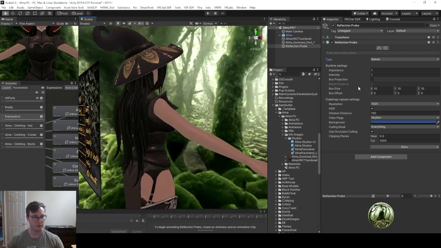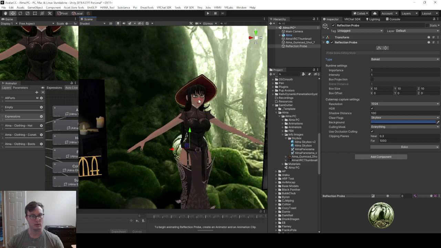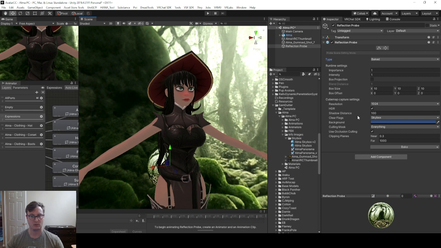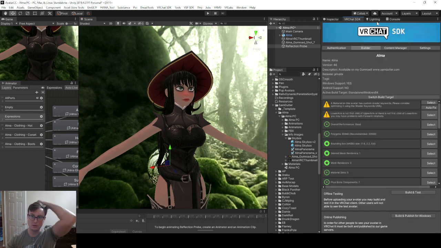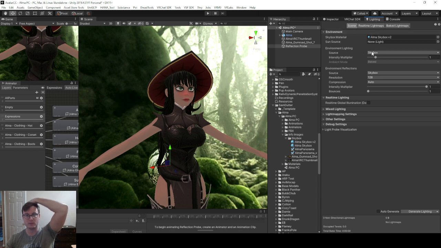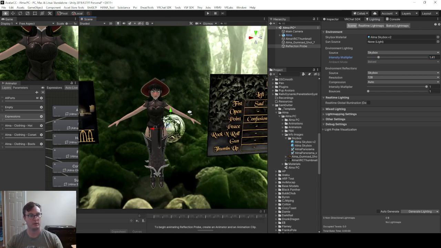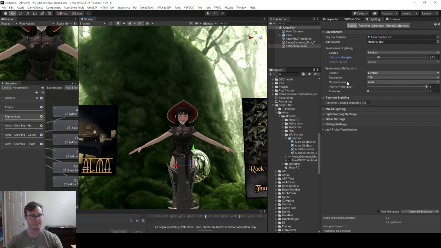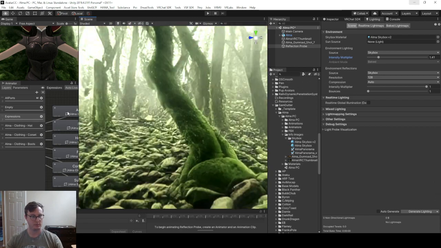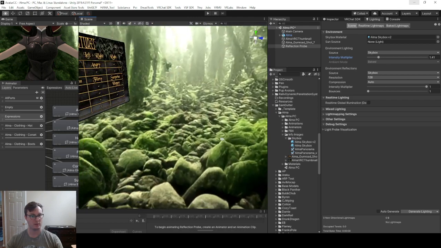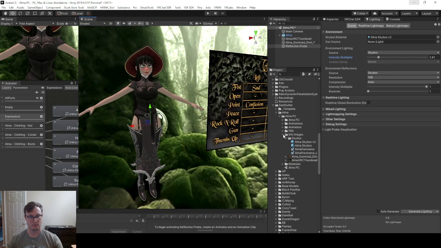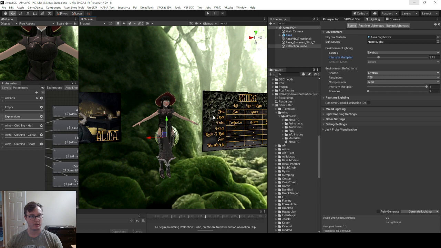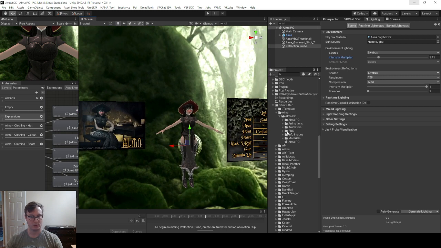I just wish the reflections showed up on the character a little bit better. Sun source, environment lighting, skybox. So we can turn that up just a little bit. Kind of cool though. Just a rough, quick environment that kind of fits the theme of the character a little bit better. Probably make a tutorial on that one. YouTube tutorial.